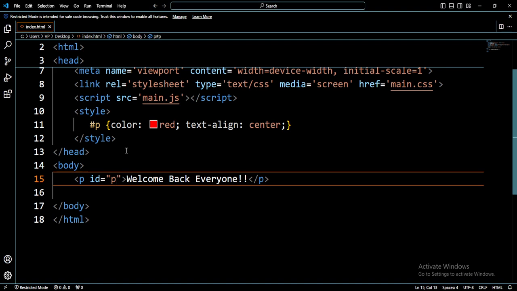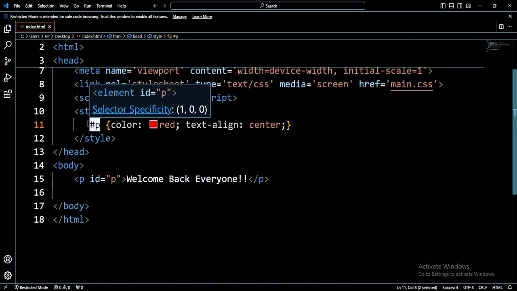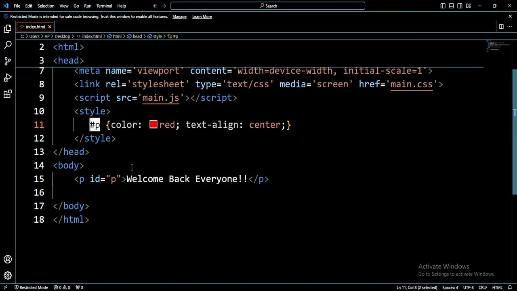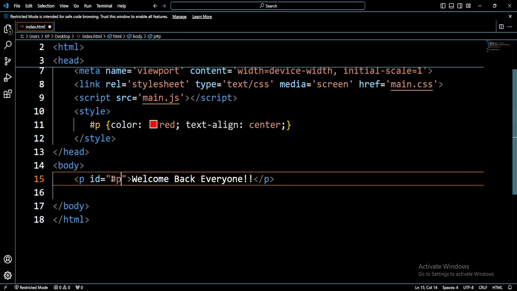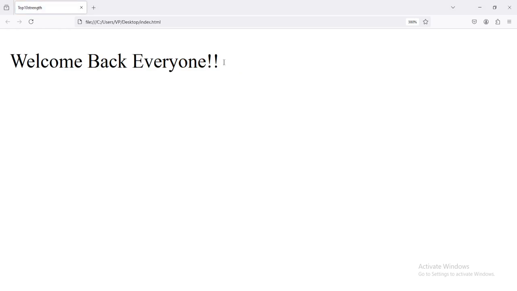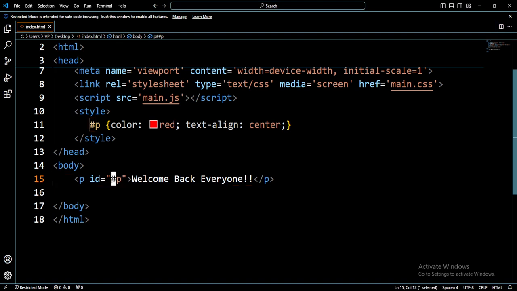Back to our document. Let's say for instance you copy all this along with the hashtag and place it inside here. You are going to have an error. It's not going to display anything. Let's reload our document. Can you see it's not working? Any ID value with a hashtag cannot go with the CSS selector. You can never have it there.